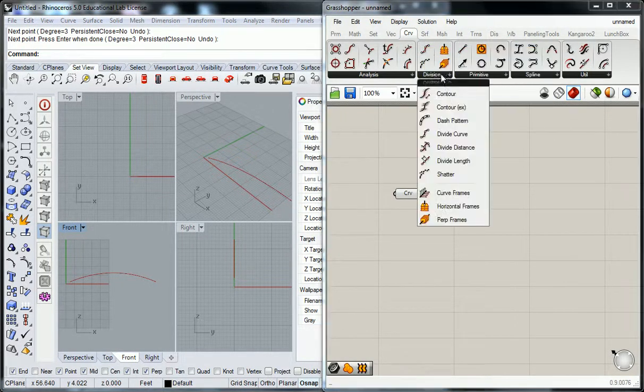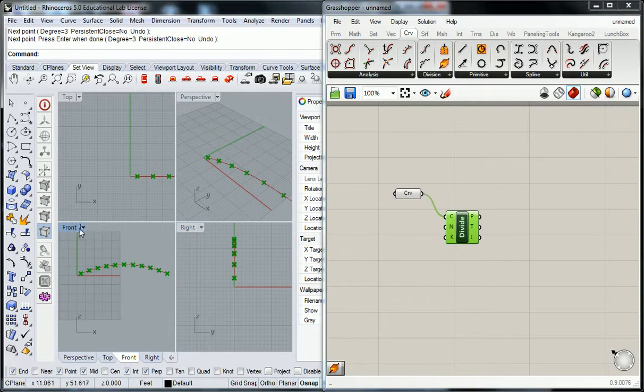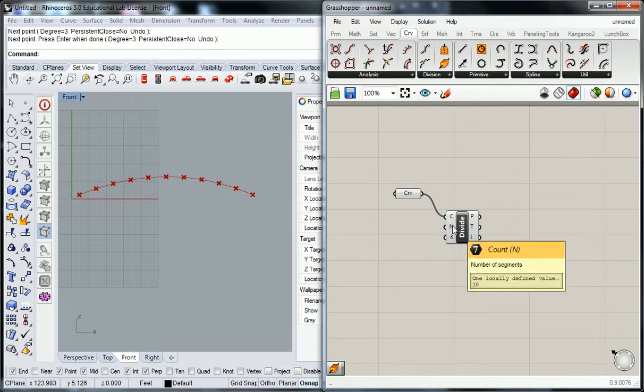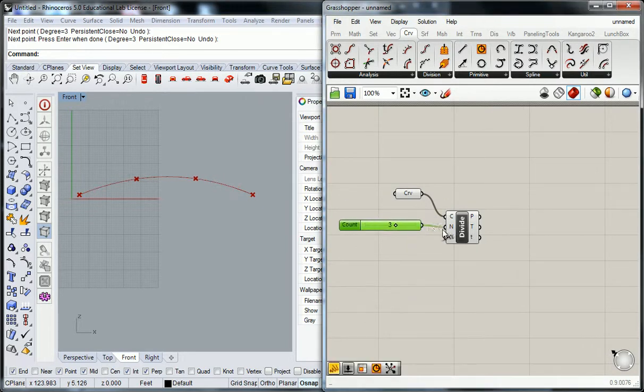You go to Curve, Division, Divide Curve. So I plug the curve in. You see that it predetermines how many subdivisions to give me with its preloaded number of 10. I am going to change that. I think 3 is going to be too many. I just want it to be 2, like this.